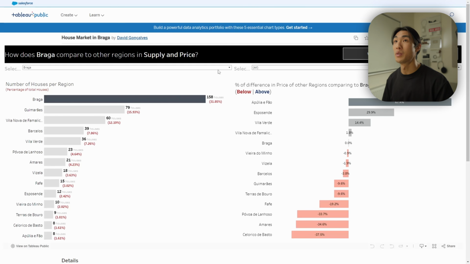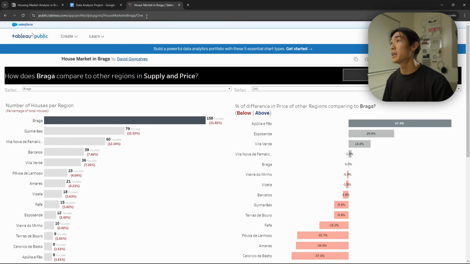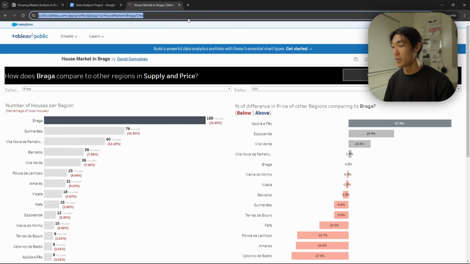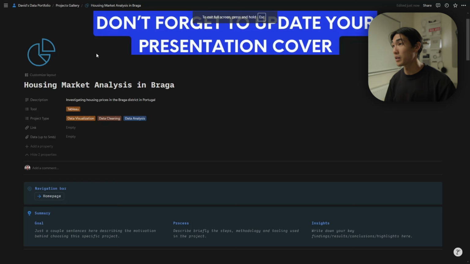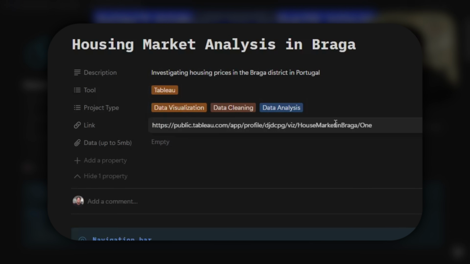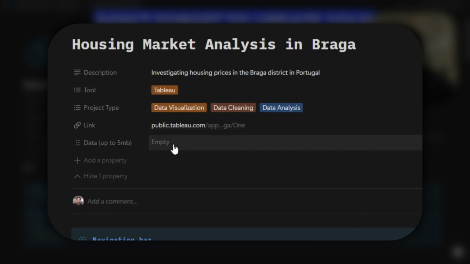So say, for example, if I had this link right here. If I go back, I can copy this link, and once I copy it, I can go back here and insert my link. Done. And then there's also data files that you can choose.